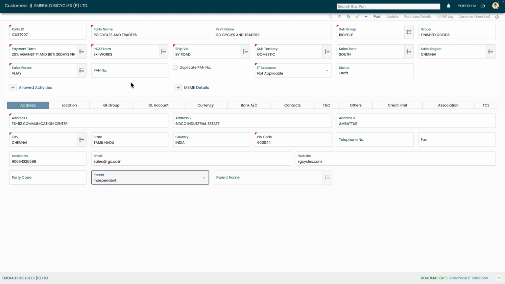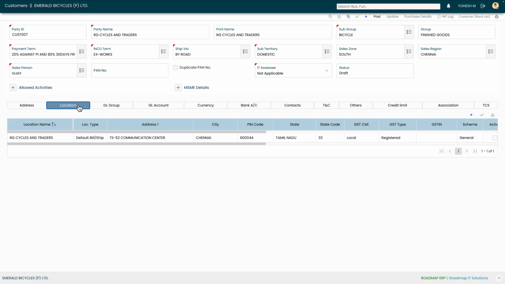Next, Location tab. Based on the address, the location will get updated automatically. If required, we can edit the location name. Location type will get updated as default bill per ship. We can change the location type if required. The available options are default bill, default ship, default bill per ship, bill per ship.